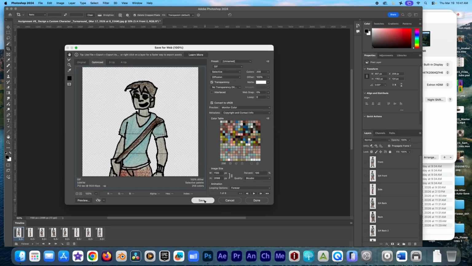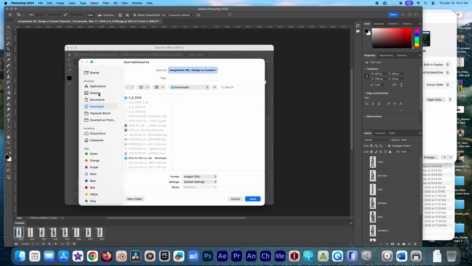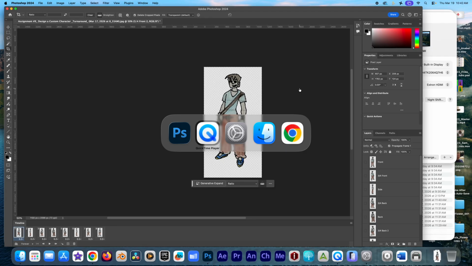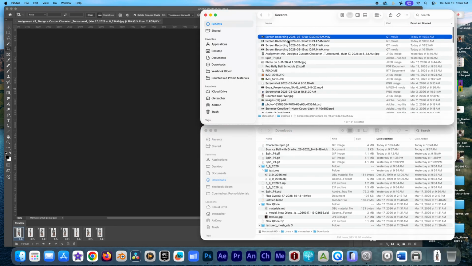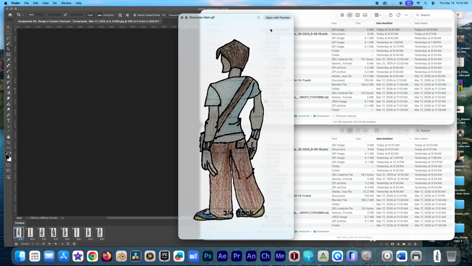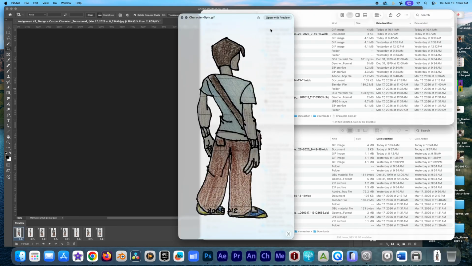You hit save. And you put it in downloads. I'm going to call this spin. Spin. Turn around. Character. Spin. There we go. Save it in downloads. And then once you do that, you can open up Finder, go to downloads, and it's right here. Click spacebar and you can see it rotate. Turn that in.